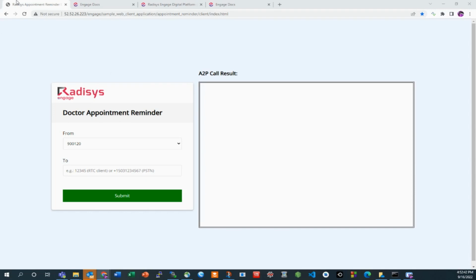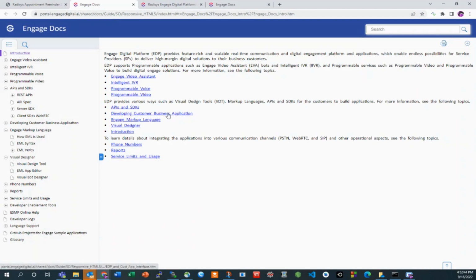Engage Digital is a CPaaS platform with programmable voice, video, and media analytics capabilities. We provide various tools for developers to create communication applications with enriched conversational AI capabilities. We will discuss two of them here, REST API and Engage Markup Language.